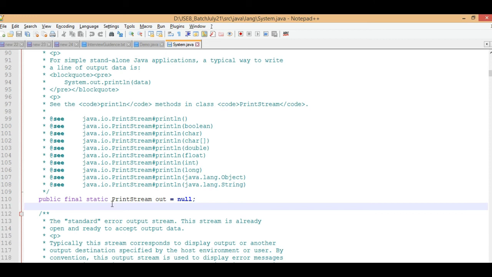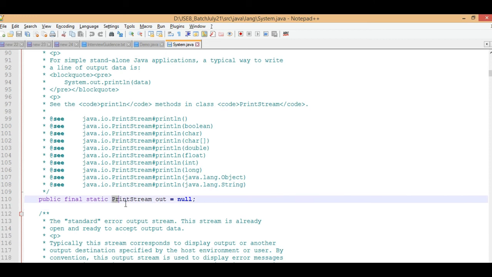So as I explained, out is a static declaration, right? So this is a static member, and static members can be directly invoked using the class name. And what is the class name? System is the class name. So if I write System.out, it represents an instance of the PrintStream class, and using the instance of any class you can invoke the methods from that class.